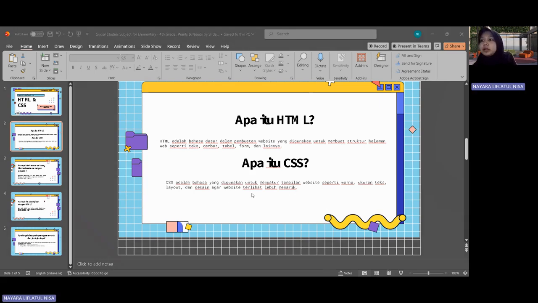HTML stands for Hypertext Markup Language. HTML is the basic language used to create the structure of a website, such as text, images, tables, forms, and other web page elements. Next is CSS. CSS stands for Cascading Style Sheet. CSS is used to design and control the appearance of websites, such as colors, layout, font size, and animation to make the website more attractive.